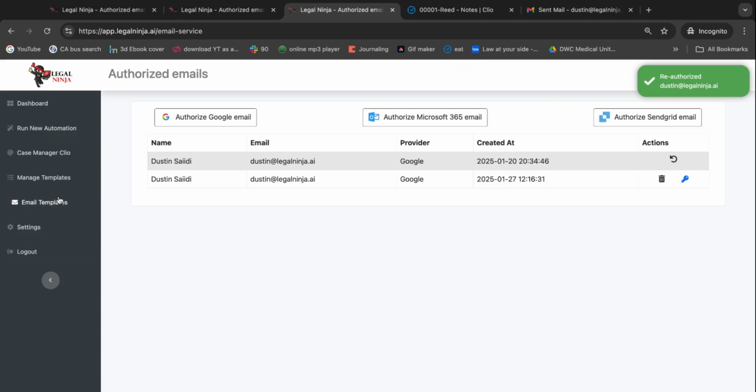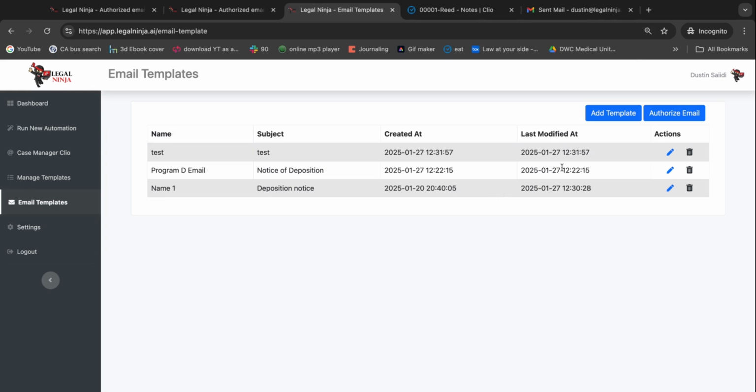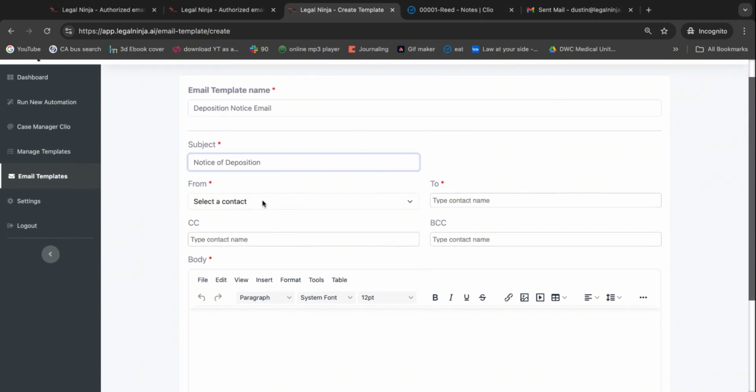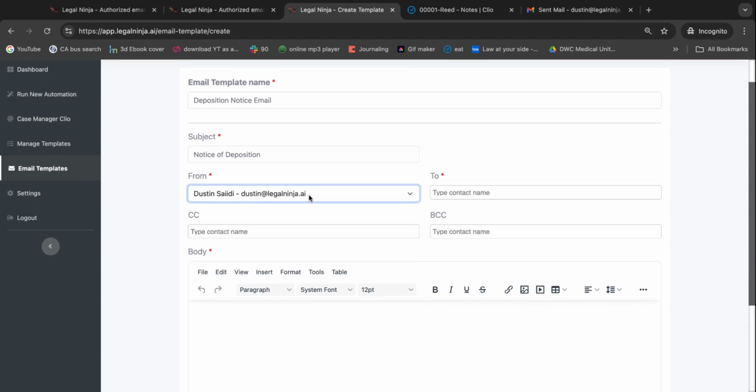So now I'll come down to email templates, and I'm going to add an email template. So I'll add a template. I'll call this deposition notice email. Now I also want to enter a subject. So I will put, let's say, notice of deposition. The from email, I'm going to select the email that I authorized. This is the email that I'm going to send from. Now you can only send from an email that you have authorized, right?